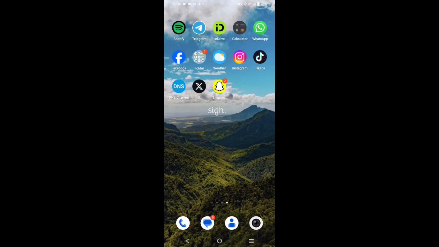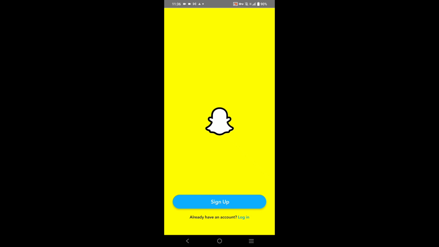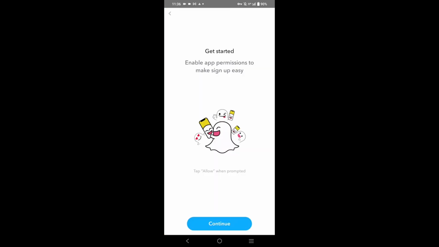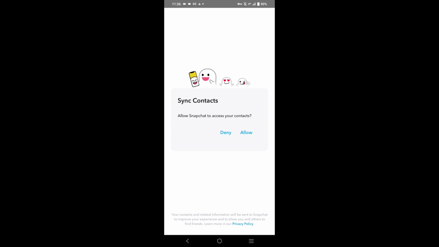In today's tutorial, I'll guide you how to create a Snapchat account. Firstly, you need to open your Snapchat app. Then you have to tap on sign up. Then tap on continue. If you want to allow Snapchat to access your contacts, then tap on allow. Or if you don't want, then tap on deny.